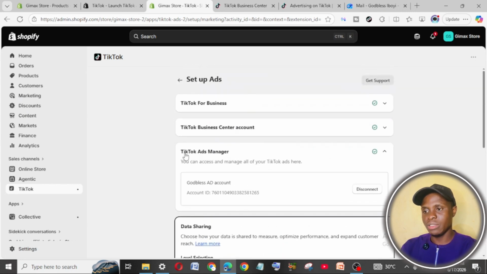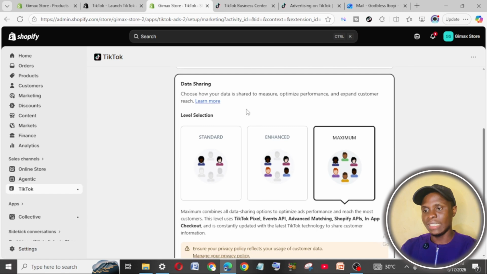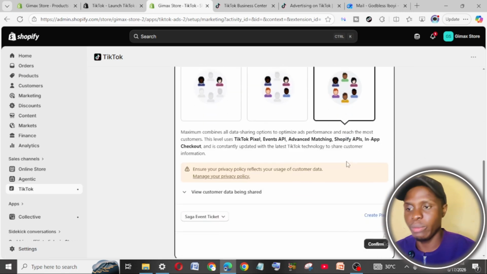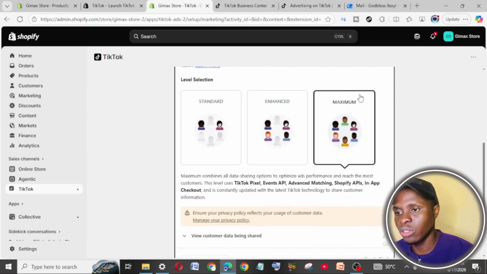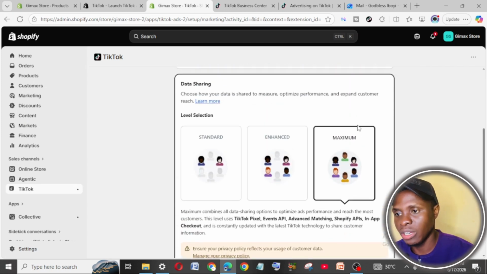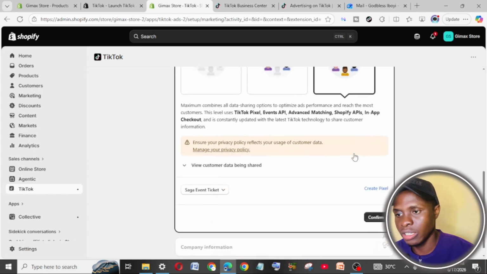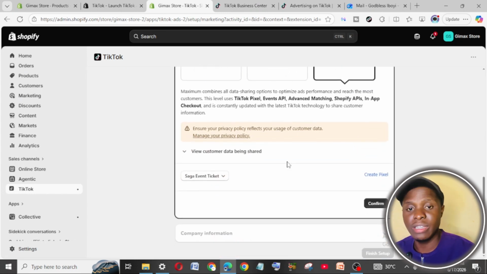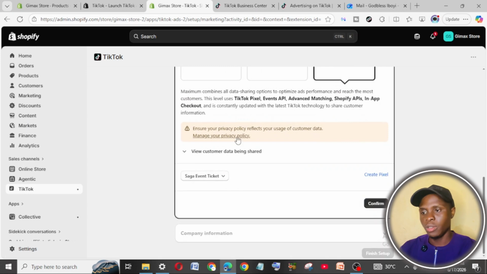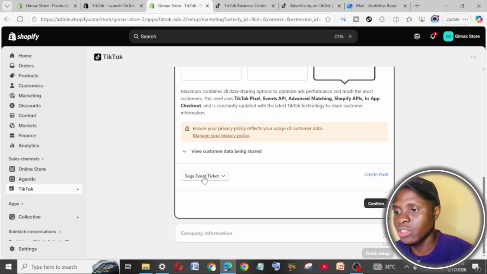Now the next step is data sharing. Just click on maximize, so that TikTok can get the best data to optimize your ads. Click on this maximize option, your level selection. You want to select maximize. The next thing you want to do is to select your pixel, which is your data set.